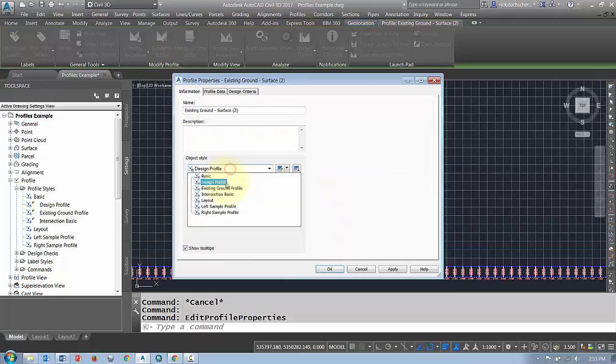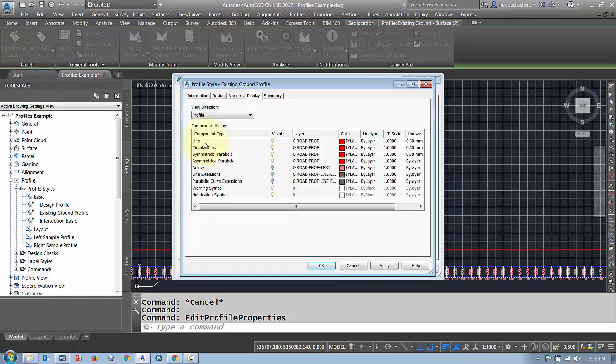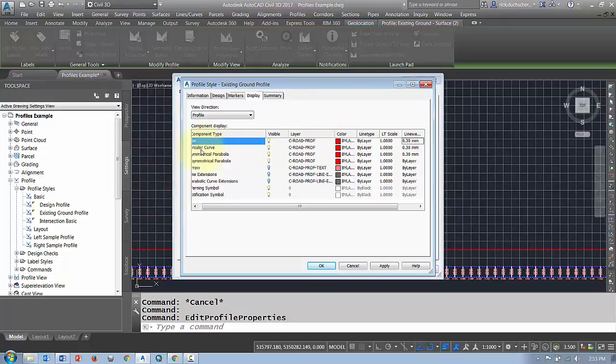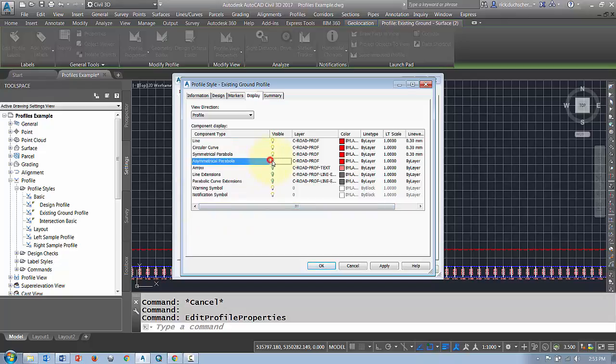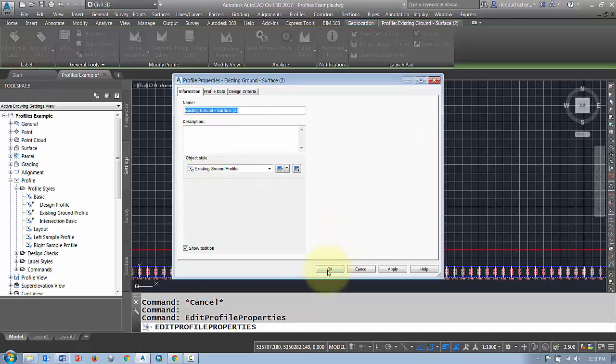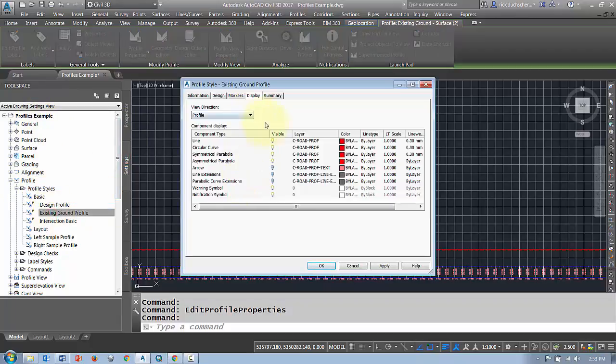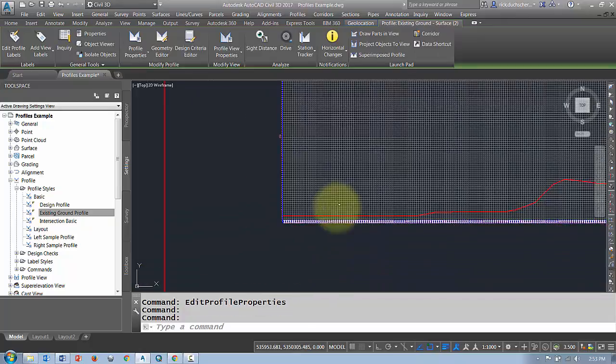So if I want to go in and mess around with this existing profile style, the one that I'm currently using, I can go ahead and click my little editor button. And in the display tab for that profile style, I can change things like the color, the line thickness, that kind of thing for each one of those different properties for each component. And I can turn the visibility on or off to add or remove different components as well. Notice that this profile style is also listed, of course, in the settings tab, under profile, profile styles, and there it is. So I can get to it there as well. So there's two ways, and that's profile styles.